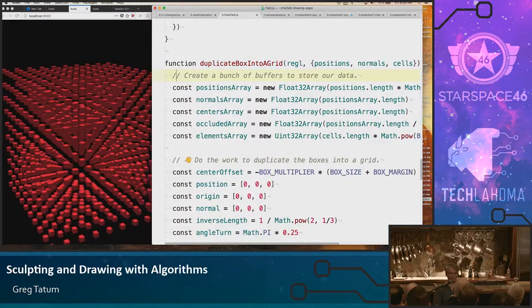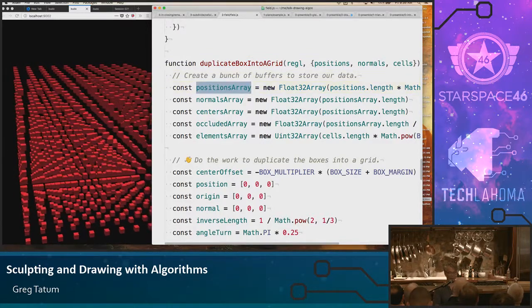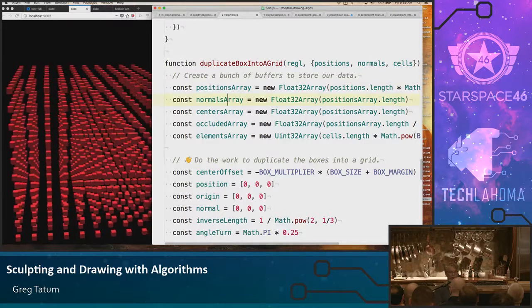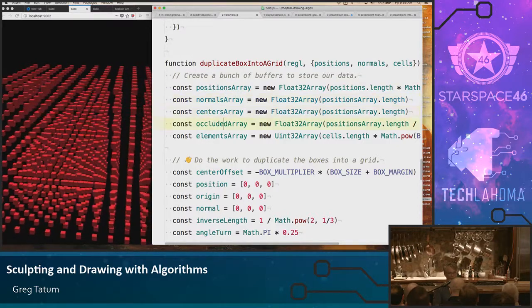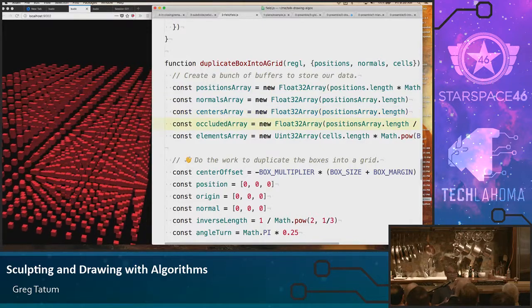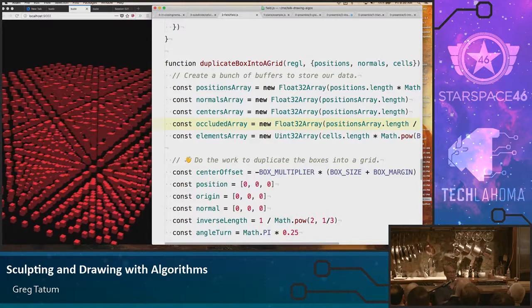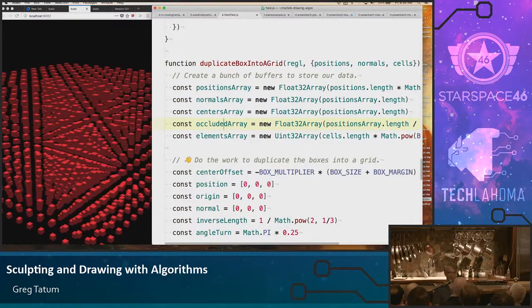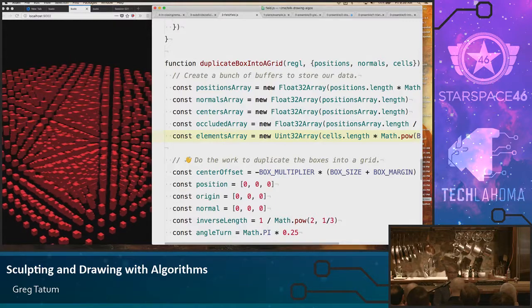What I'm gonna do is I'm gonna go ahead and create a bunch of buffers to store the data. I'm gonna calculate all the positions. The normals describe the surface of it, the center of the box, where that is, how occluded it is, which is how deeply nested in the middle of it. So the values in the middle are more occluded than values on the outside boxes. And then our elements array defining how everything is put together.